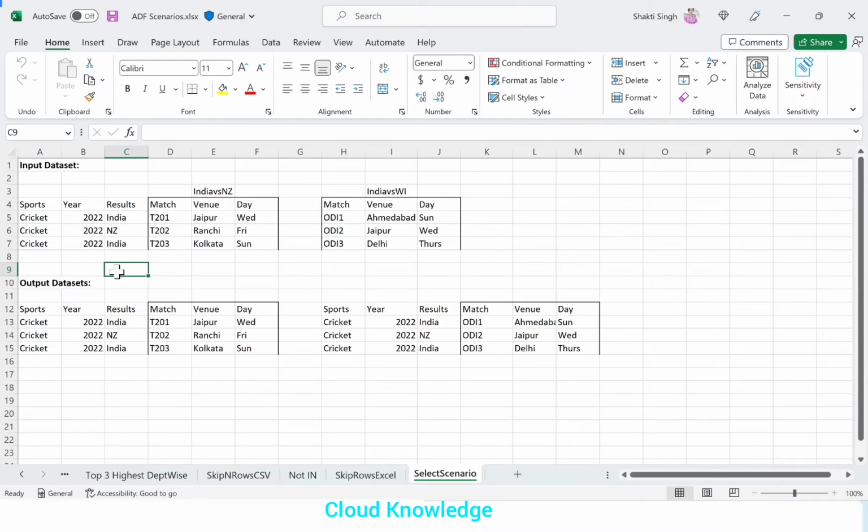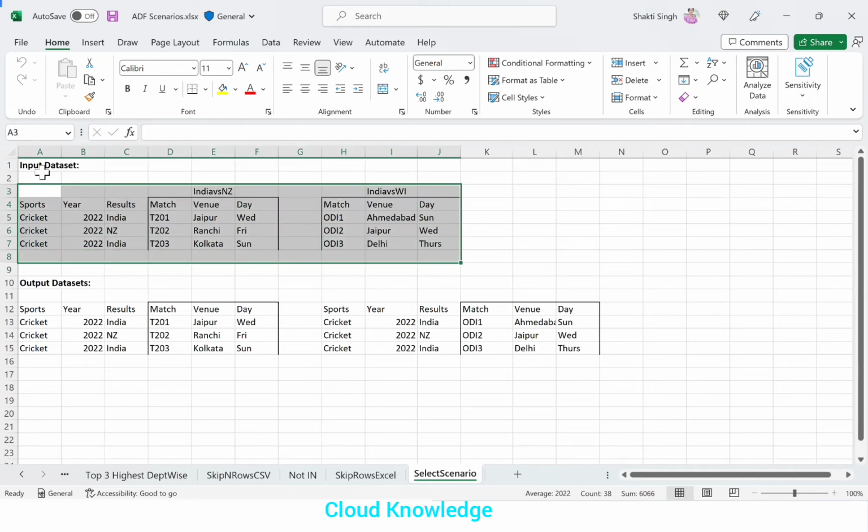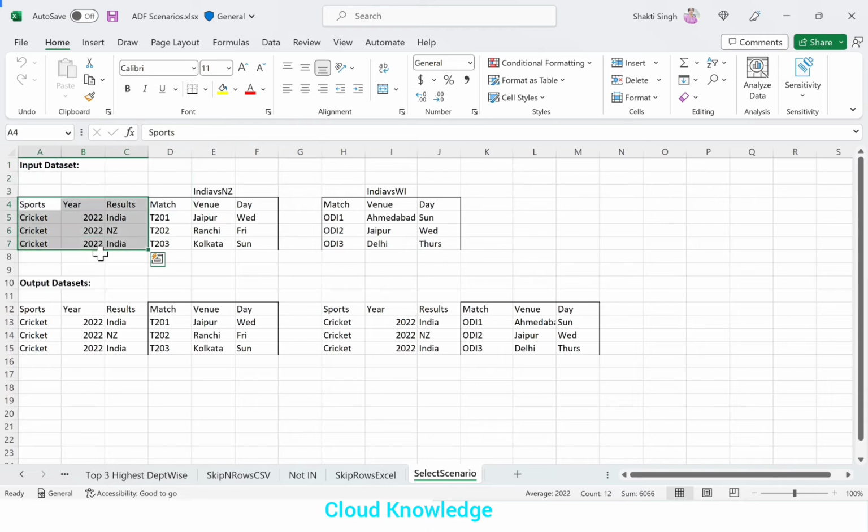Today in this video we'll study a scenario where we have the input dataset as an Excel file which will have a sheet, and in the sheet we'll have the input dataset like this. So here at the top we have the input dataset. This dataset is a dummy dataset related to a sports event, cricket, and here we have first three columns which are common to the next three columns, and then from H, I, J, these three columns.